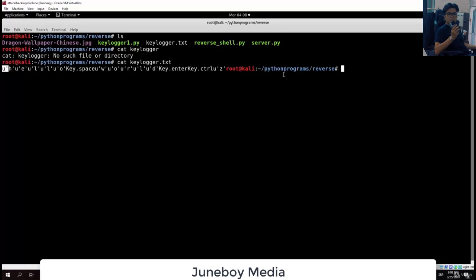So that would be about it for this introductory tutorial for the keylogger. This will be a much simpler program than our backdoor, so don't worry, this will not be that long.